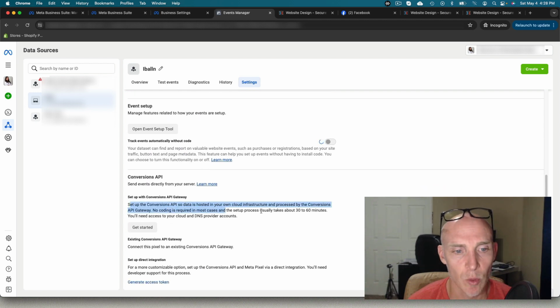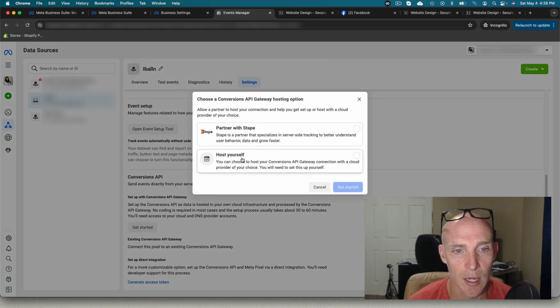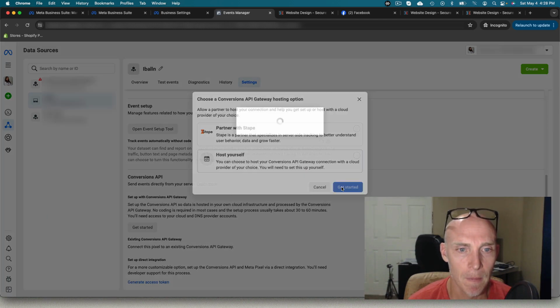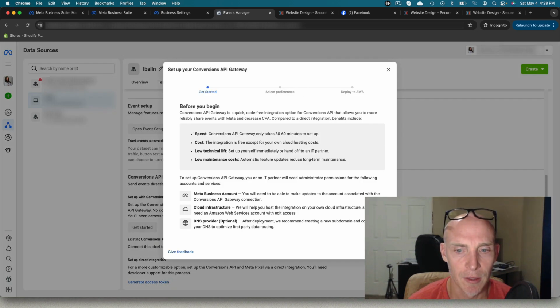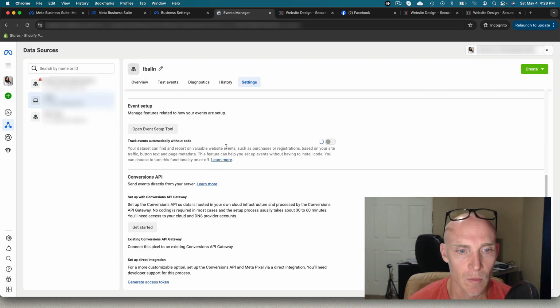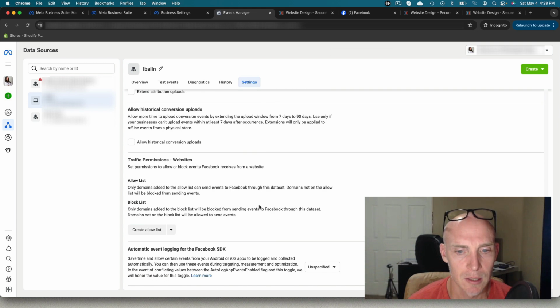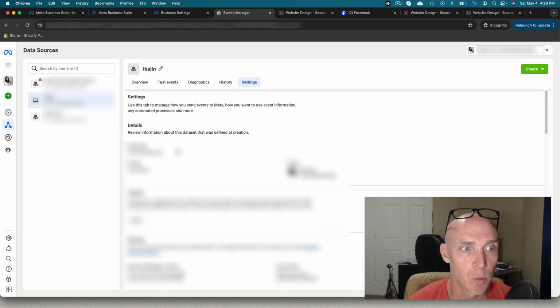And then obviously if you want to set up the conversion API, you can do that. You can just do, right, host yourself, partner with Stape, and you can see the process of setting that up and getting that going. Right. That's good. It's taking a while. And that's really how the Facebook pixel works, how to install it, how to use it, how to make sure you set it up right away.